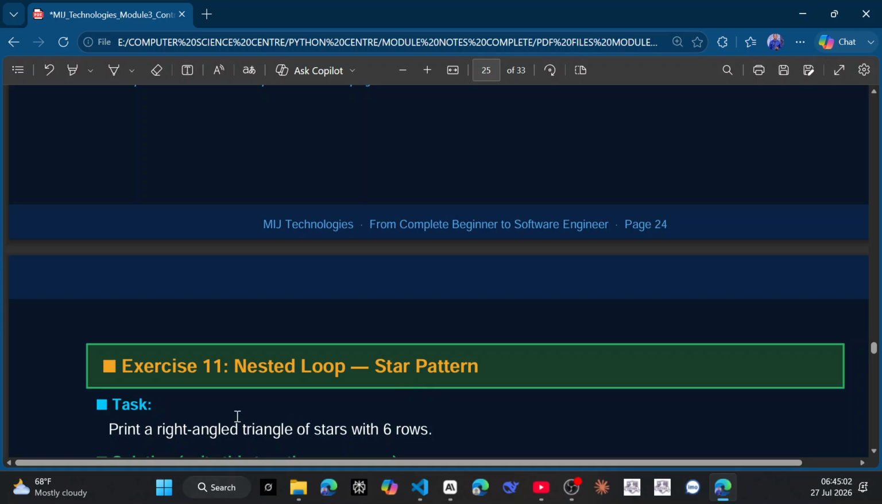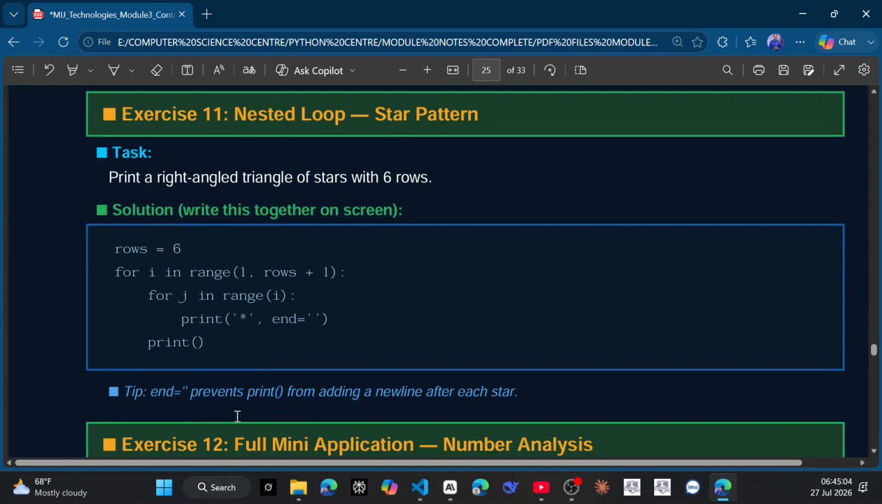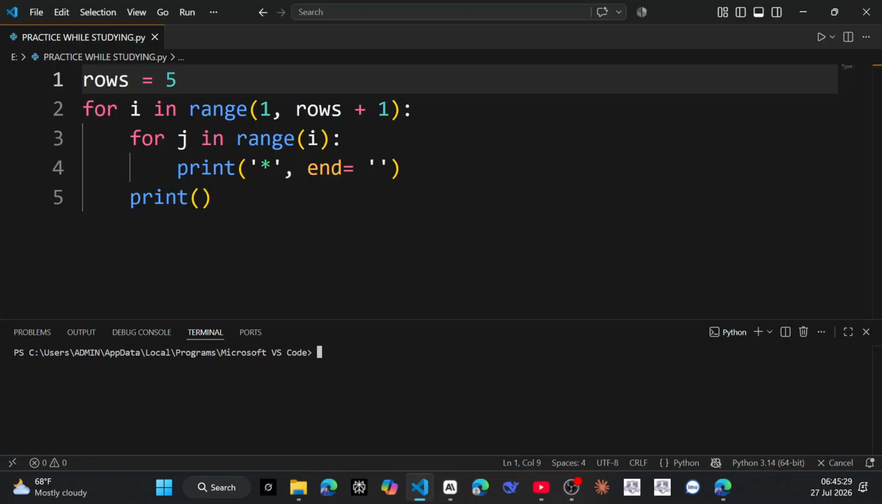And the task that we have: print a right angled triangle of stars with 6 rows. So let's go and print it, and we see how it comes about. We shall have something like rows is equal to 6. Let's go to our VS Code and try to run this.